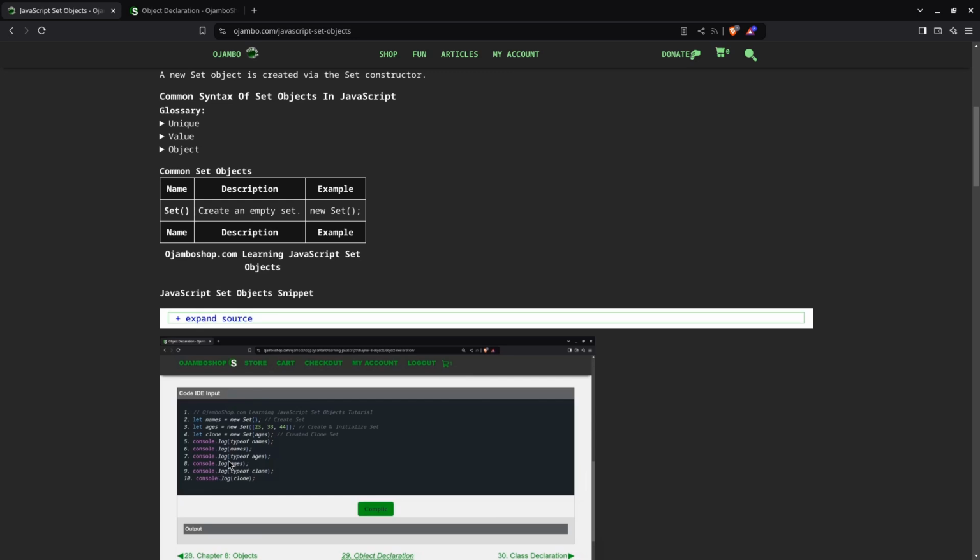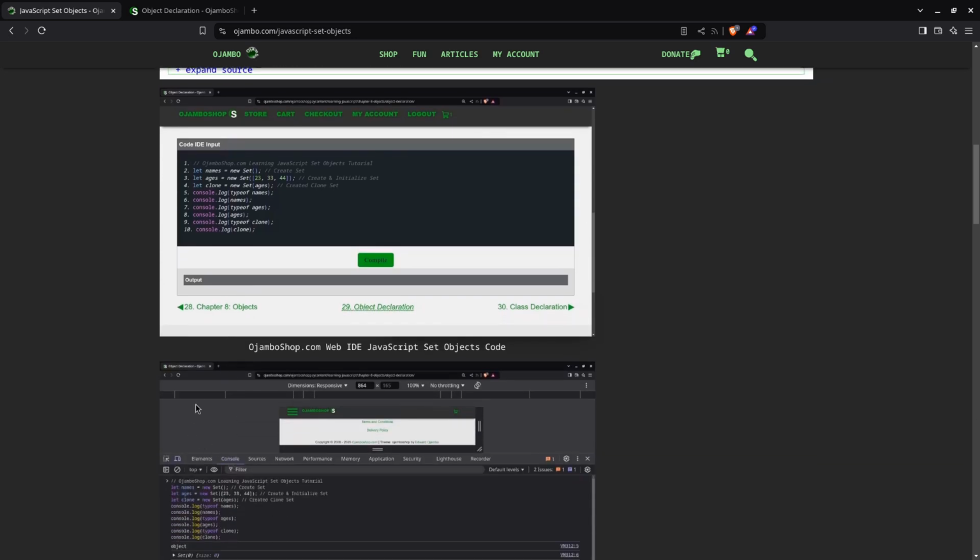tutorial. And one thing to let you know is I'm going to do something different today. We're still going to use the output here, but I'll also show you how you can do the output using a web browser. This way you can use your own IDE or text editor. But for this tutorial, I'm going to use the ajamboshop.com Learning JavaScript Course IDE, which also inspired this tutorial.